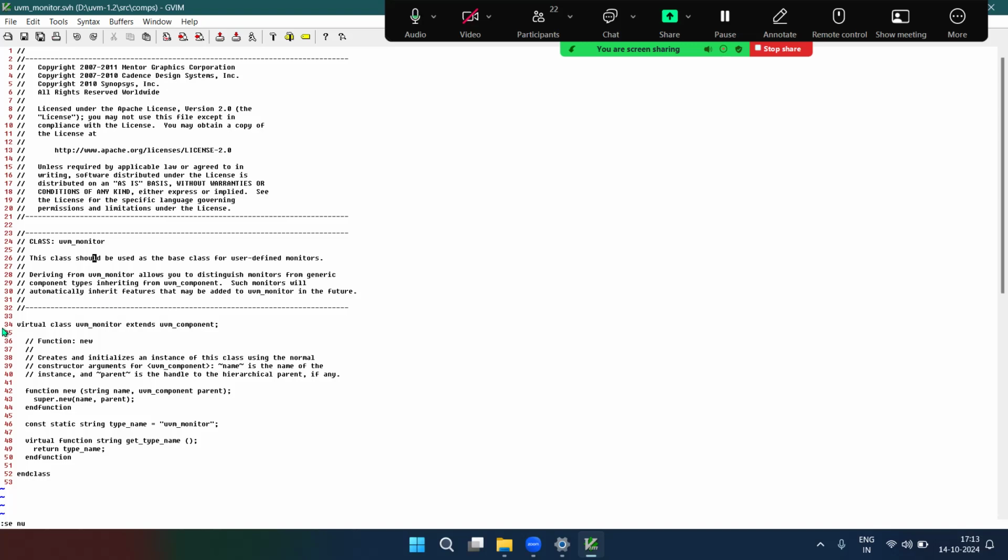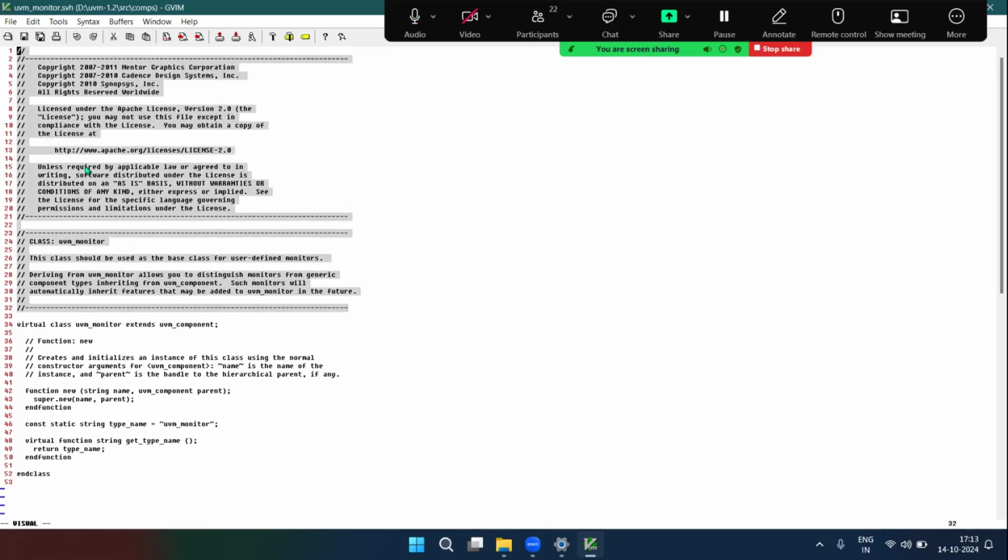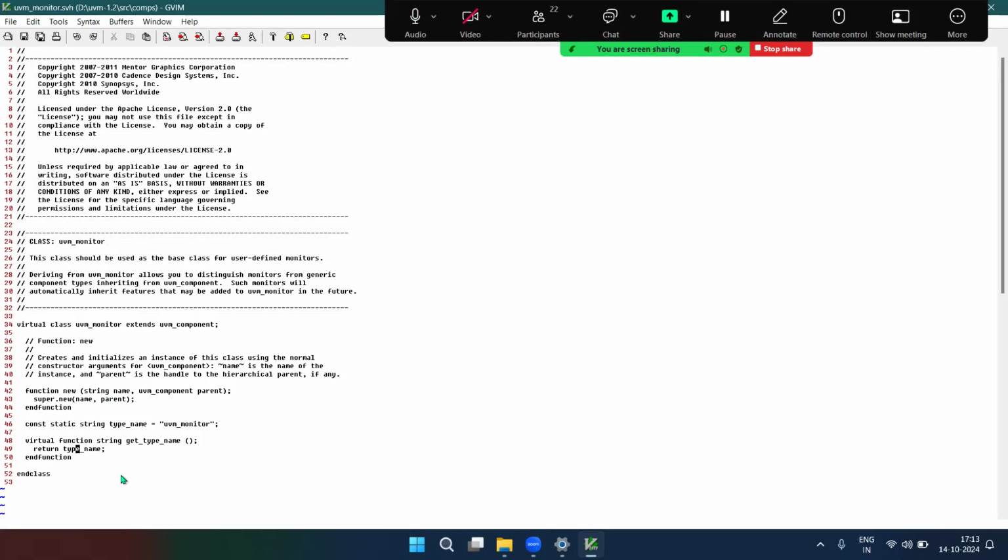Now I want to enable syntax for SystemVerilog. How can I do that? Because I need to differentiate between a comment and actual code here. What is the command to set that syntax? Any idea?